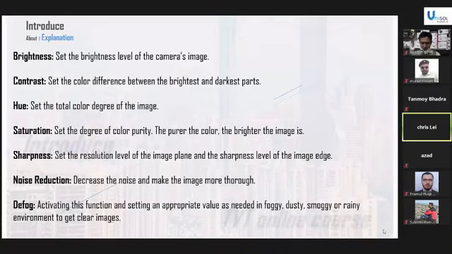The hue is set at the total color degree of the image, and the saturation is set at the degree of the color, the purity of the color. The purer the color, the brighter its image is. And the sharpness is the level of the image edge. Noise reduction is to decrease the noise and make the image more soft.